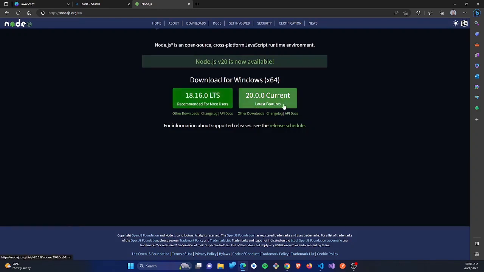Don't go with this latest feature, because sometimes the latest feature might have breaking changes, and since you're learning, you don't want to be battling with things not working because of the current changes. So always go with this option here that has long-term support. For now, at least, unless you're very, very experienced, you can go with this option.